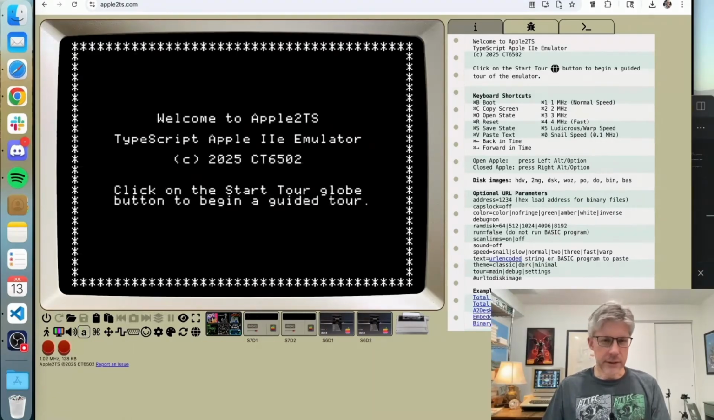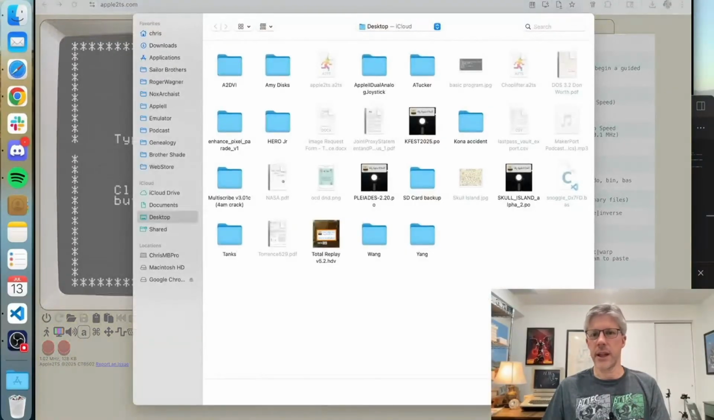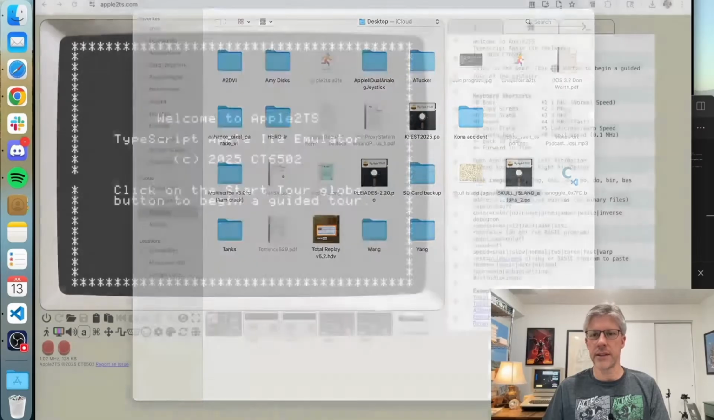Let's talk about some of the other fun features that have been added over the past year. So I mentioned that we have support now for storing disk images in the cloud. And if I load a disk, say, from my local file system, and here I'm going to load the alpha version of Skull Island.